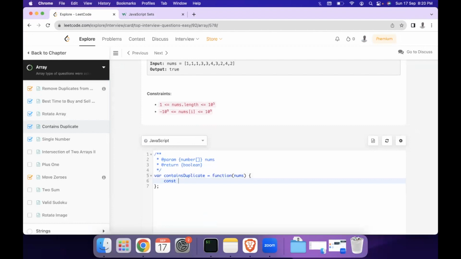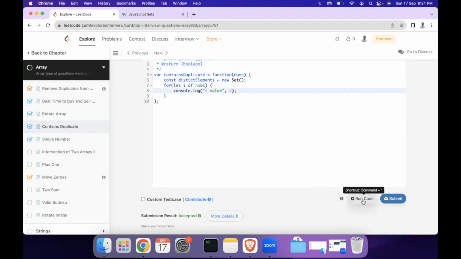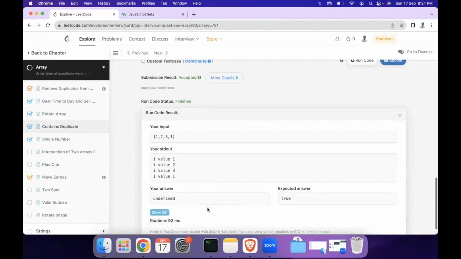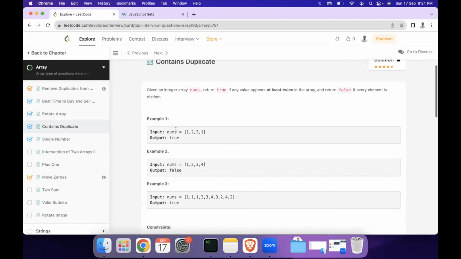So we can write const distinctElements is equal to new Set. Then we will iterate over nums using a for loop. So for let i in nums, or i of nums. First, let's print out what i is, and then we'll proceed ahead. So console.log i value, comma i, and let's run the code. So we have the values 1, 2, 3, 1, which is the input value.